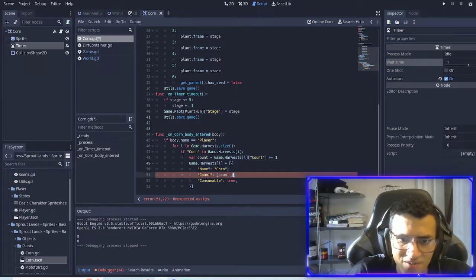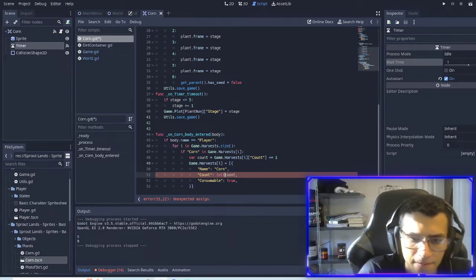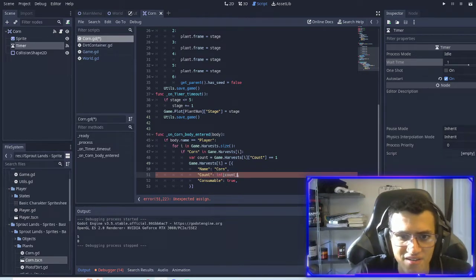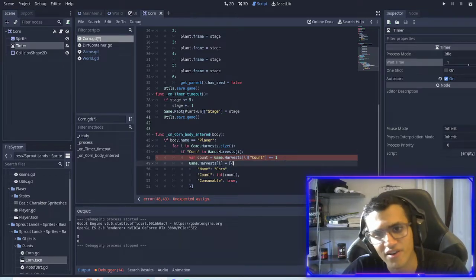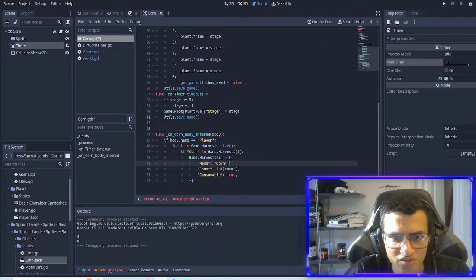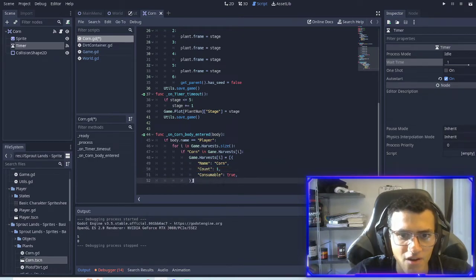Plus equals one, and then we can do count. How about that? All right, how about that? Later to that. Oh my gosh, okay. All right, what we'll do is we'll actually just set it to zero, or set it to one, sorry, for now. Okay, there we go.